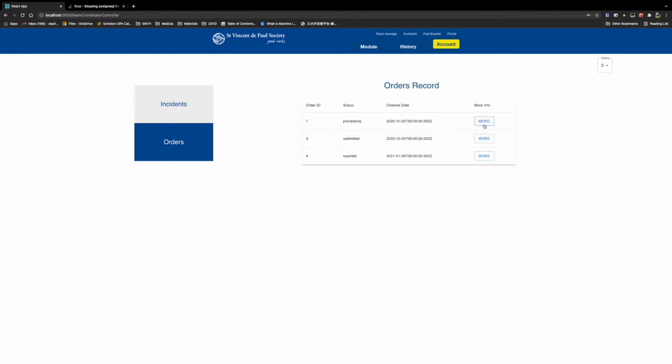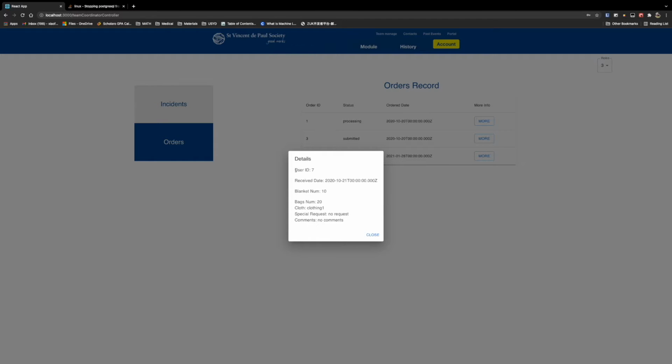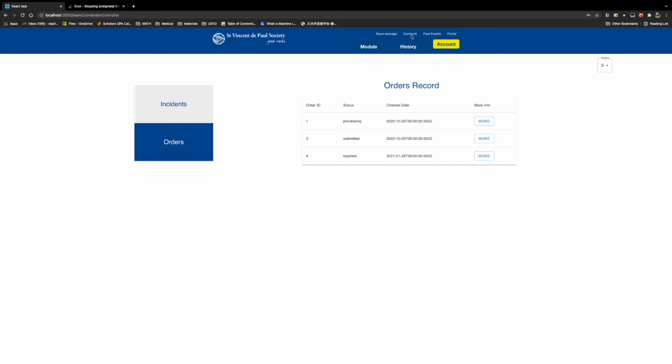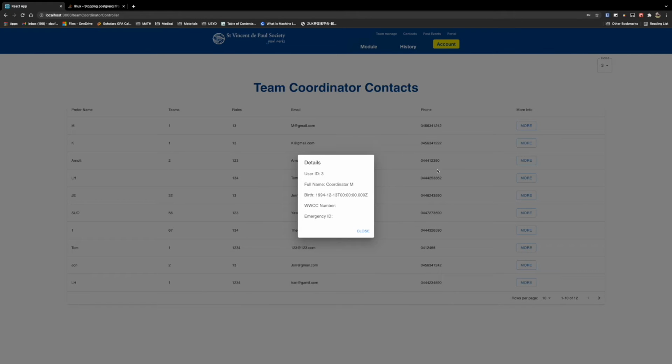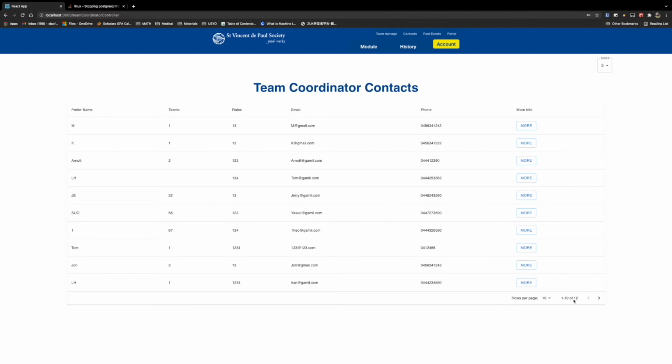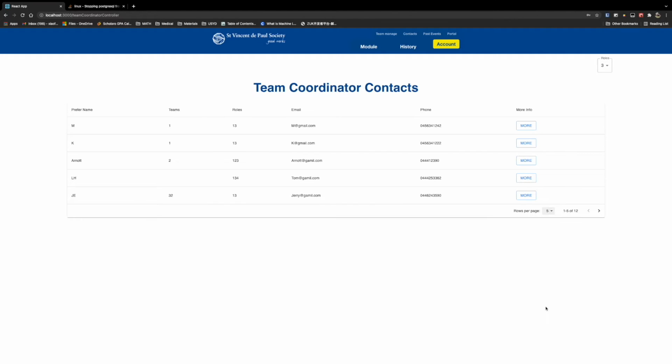As with the order records, it has order ID, status, order date, and more information. And more information contains the user ID, who reported it, blank name, back's name, closing, special requests, and comments. Now we want to see all the contacts about team coordinators. Here is all the other team coordinators' contact details. You got preferred name, which team, which role, email, phone, and also more information, including his user ID, his full name, his birthday, his WWCC number, and emergency ID. And you can choose how many rows show per page.